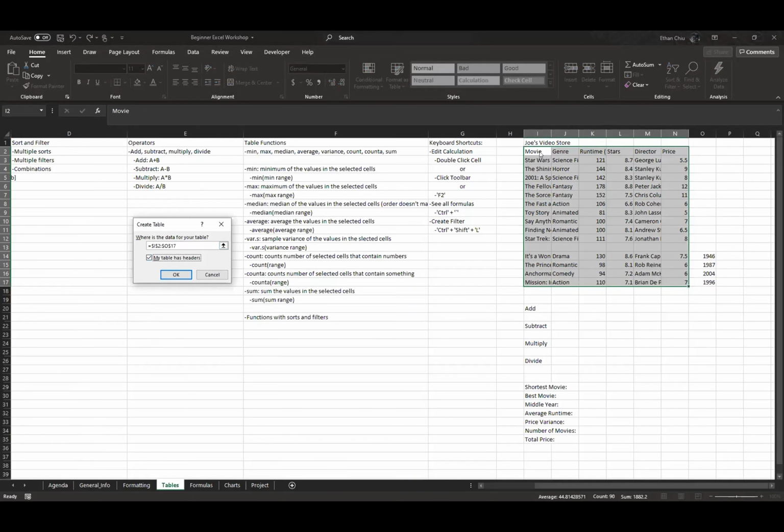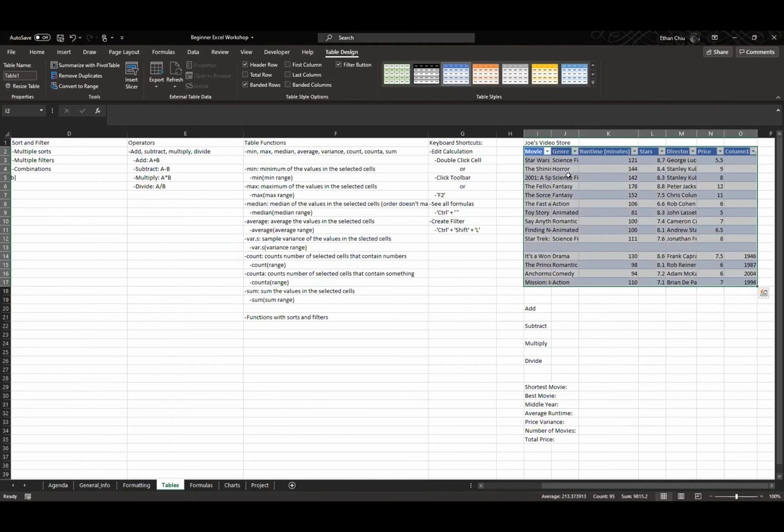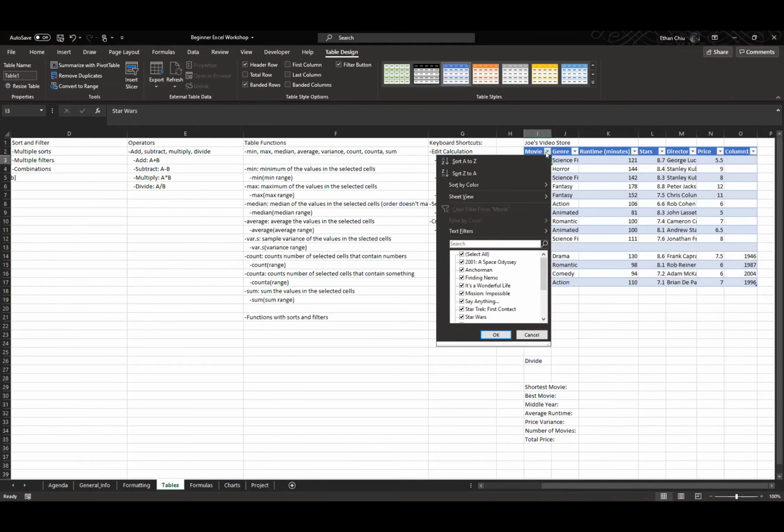These are just column headers. And we click OK. And now we can see it's a nicely formatted table. It makes sure that it has these little drop-down arrows here. These drop-down arrows are super useful. They allow you to sort and filter.